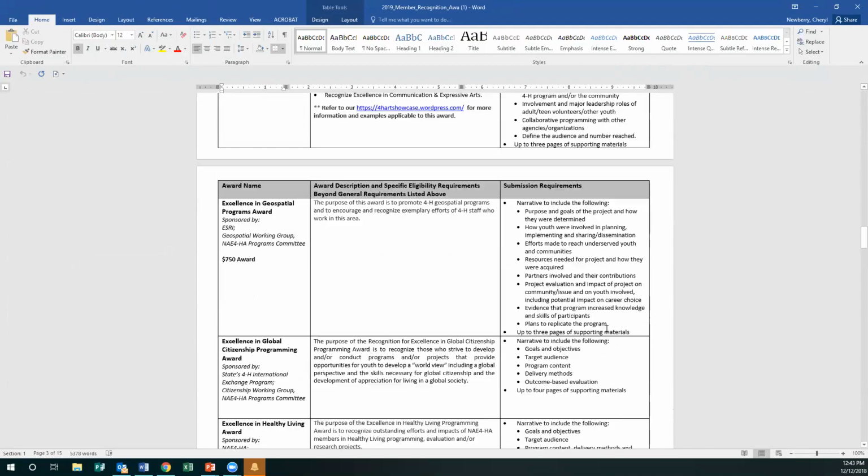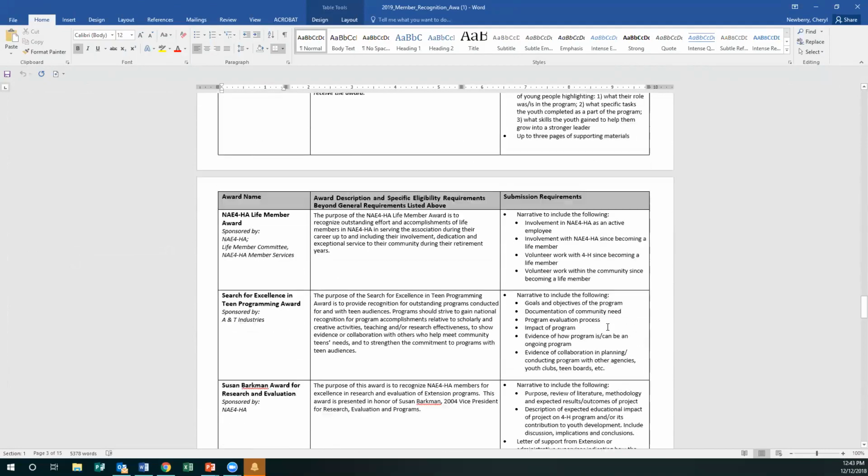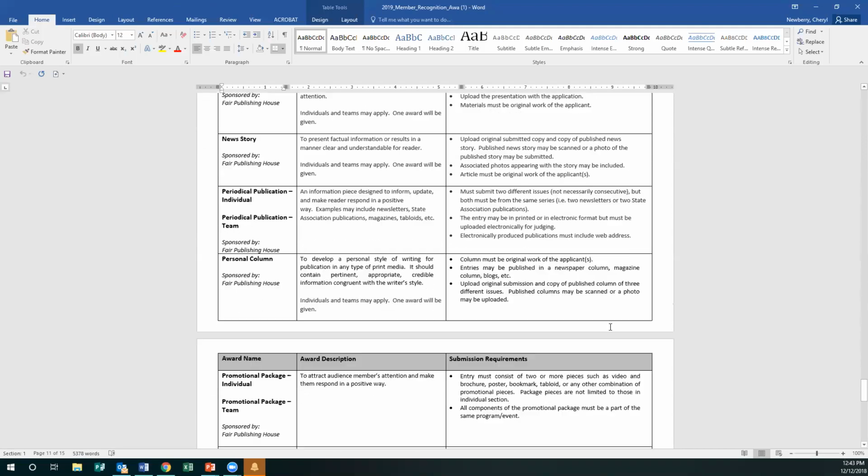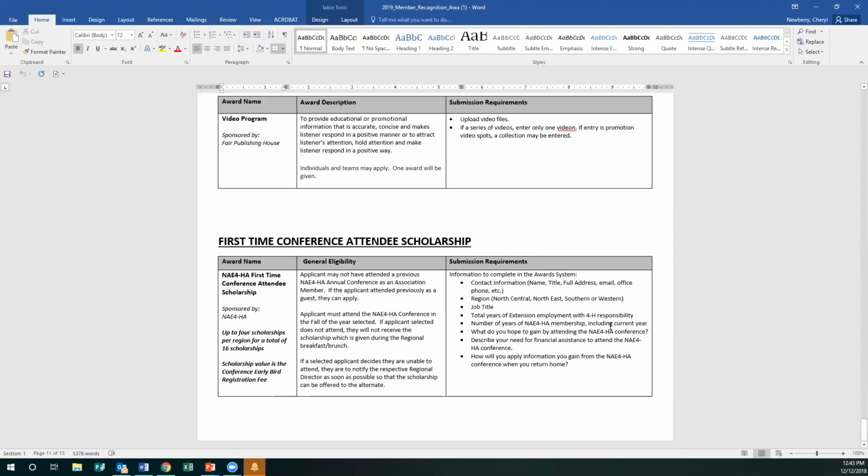And then, sorry, I'm going so fast, we get down to the Communicator Awards, and then the first-time attendee is also listed at the very end. So that's a document really more so for those state folks to be able to use and edit if they need to add state awards.